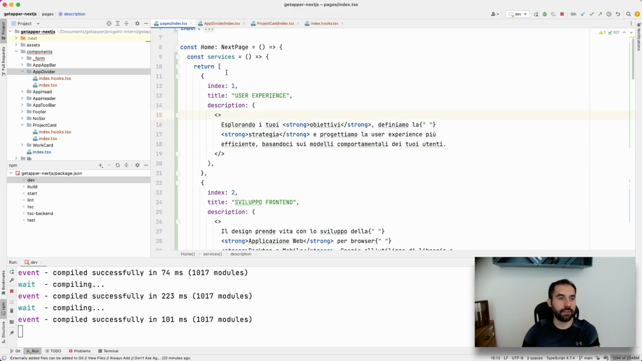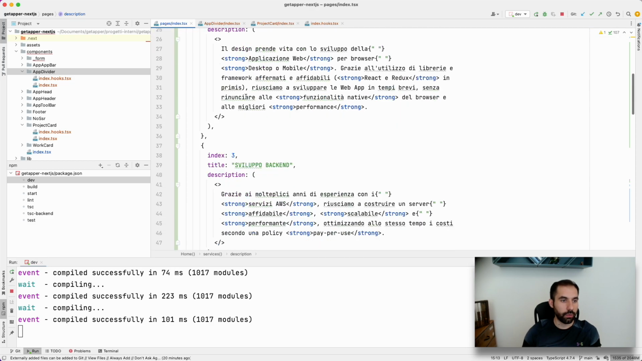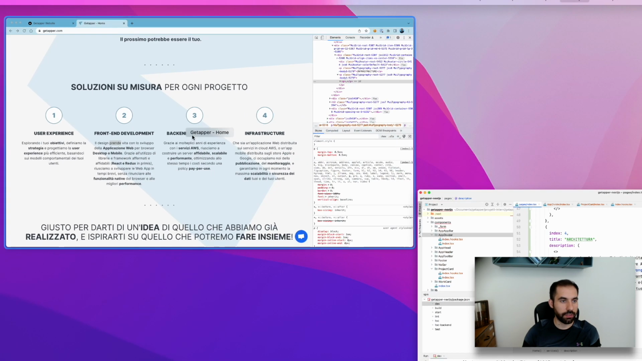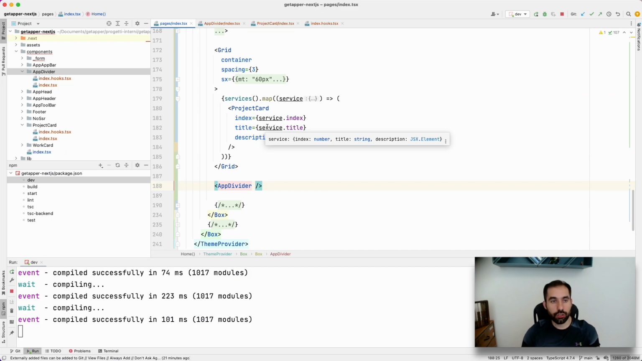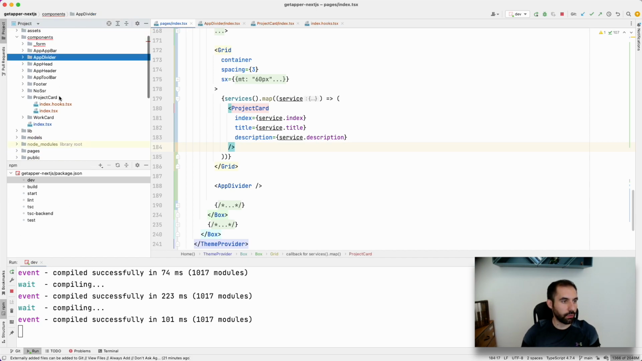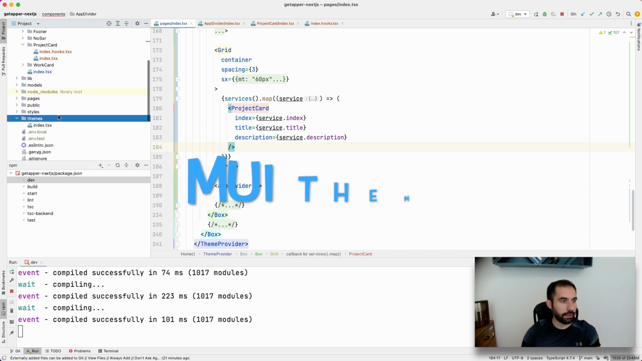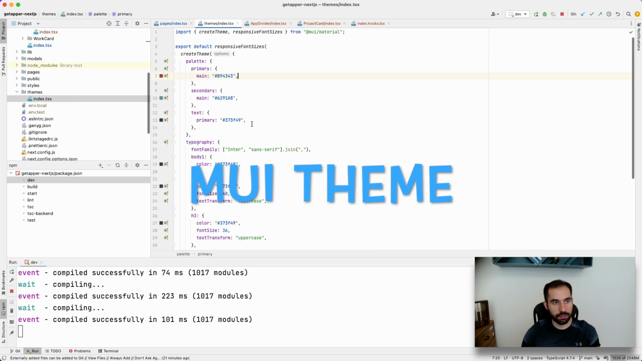Okay, now we filled the services array with 1, 2, 3, and 4 services. We just watched how to create components and put some styling inline with the sx prop. We also have an alternative to create styled components that I suggest you check in the Material UI documentation because it's really well done. But of course, we cannot ignore the theme index.tsx file.